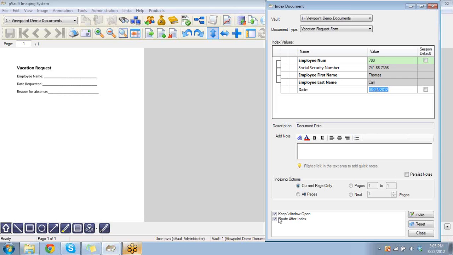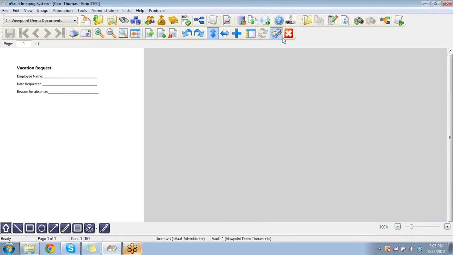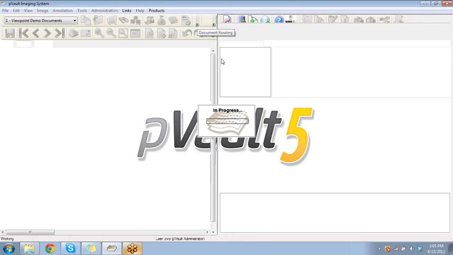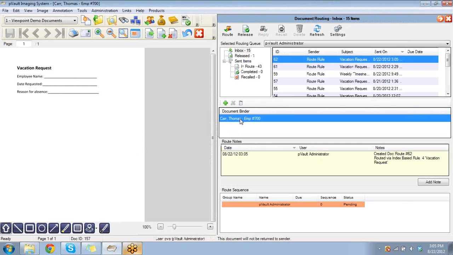And then what I'm going to actually do is index this document and store it in the system. Now remember, underneath the hood, my system is set up so that whenever I store a vacation request, it automatically sends it to the HR supervisor. So whenever I come in and open up my inbox as an HR supervisor, I'm going to see that particular document, that vacation request that was routed to me for Thomas Carr.